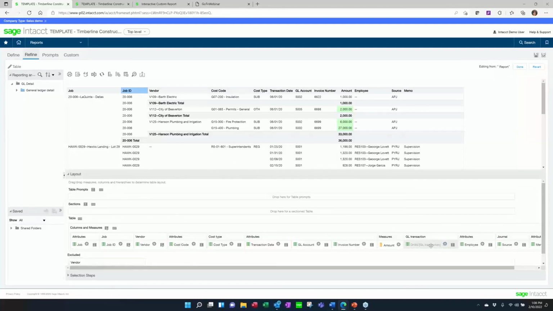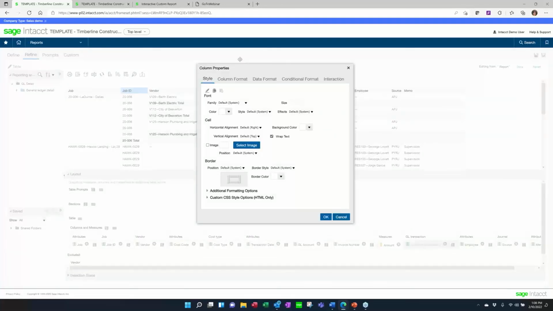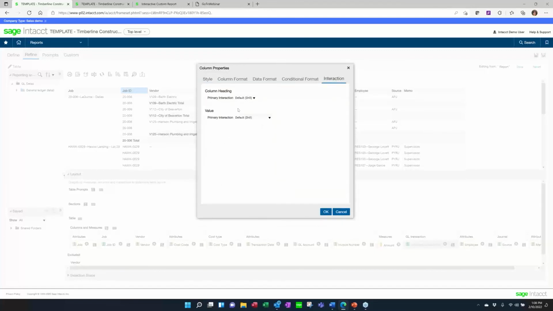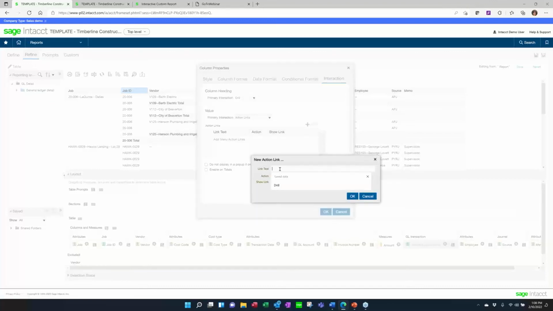I'm going to hide it. And if I want the drilled field to be on the amount, then I'm going to click on the year, go to column properties, and click on interaction. Change this to drill, and this will be action links. Click on the add, and then here just type in the word drill.